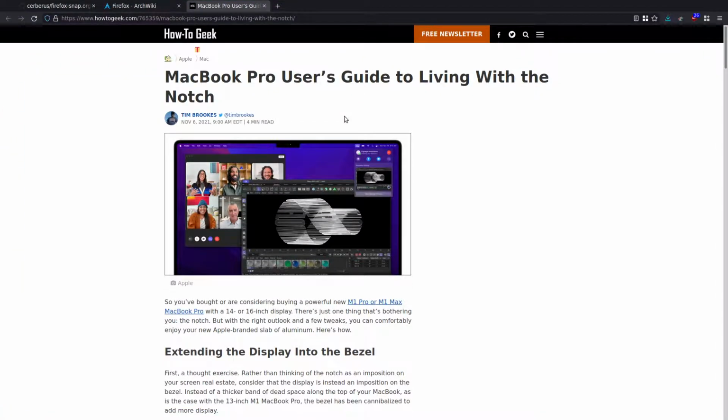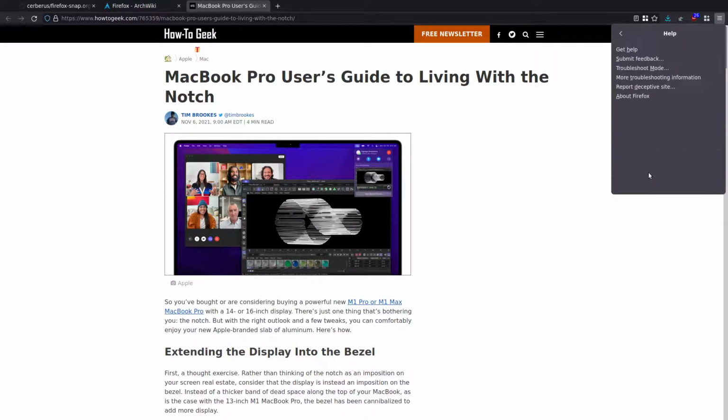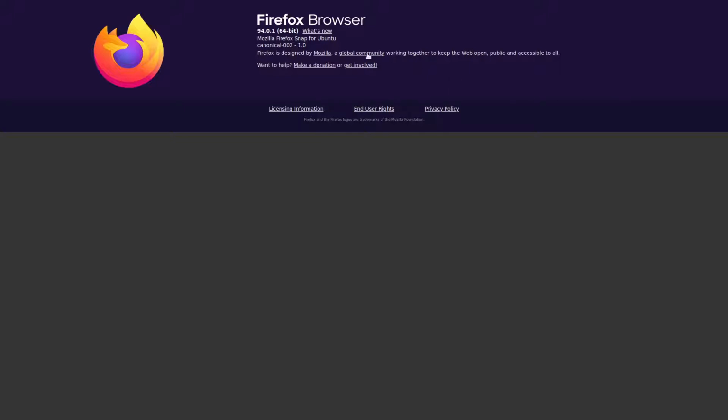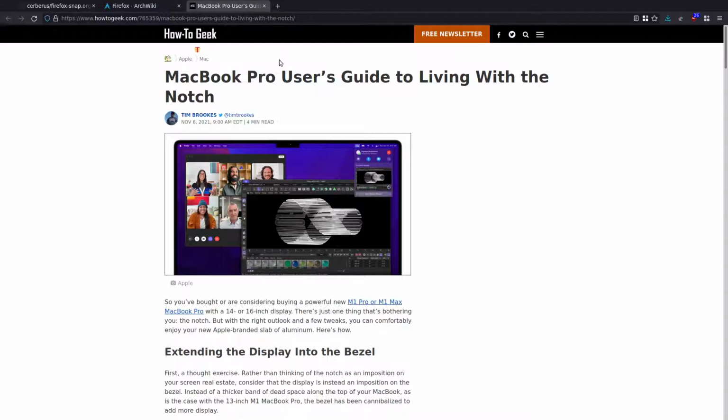And what you can do is, if you come across to the little hamburger menu, go to Help, About Firefox, what you'll see here is Mozilla Firefox Snap for Ubuntu. You can see this is 94.0.1. And as I said, if you're on Ubuntu, you're going to be installing Firefox as a snap by default in future. So I just thought it'd be a good idea to figure out a few of the issues ahead of time. That's basically some of the setup.